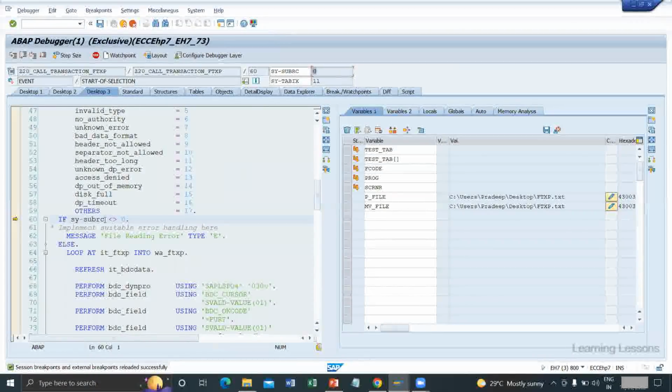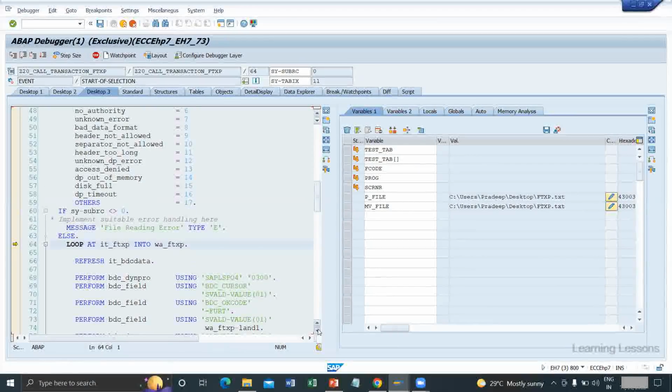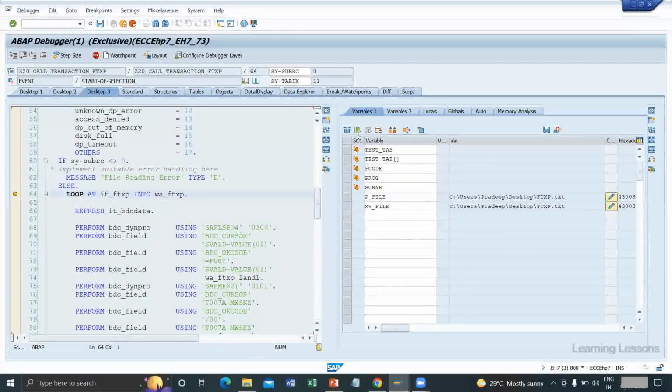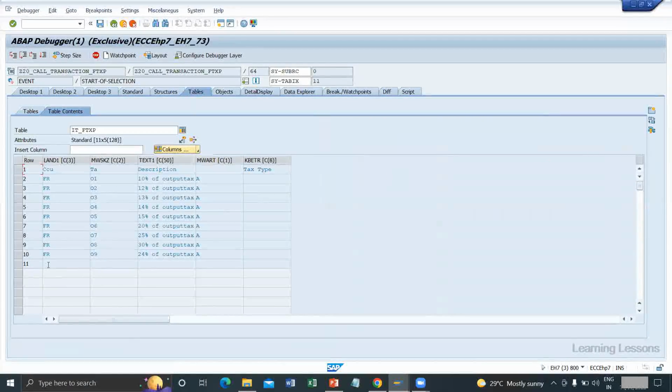0. So here not equal to 0 means failure, file reading error. 0 means it will go to the else part. See, now we are in the else place 64. So before going to the next line, first we'll check how many entries are there in the internal table. How many entries are there, guys? 11. We have 9 entries only. Okay, one empty space. You can see headings also captured here.